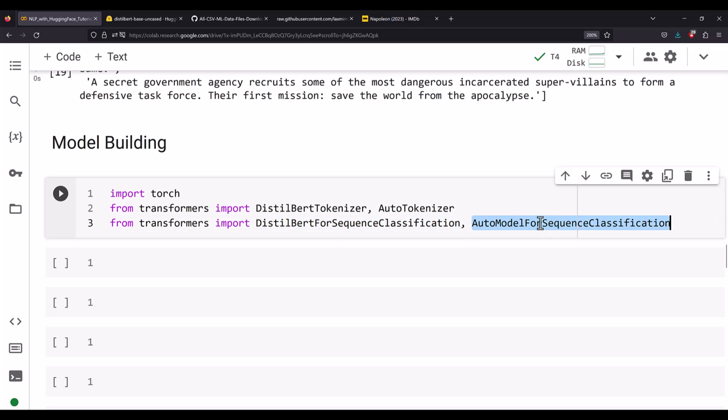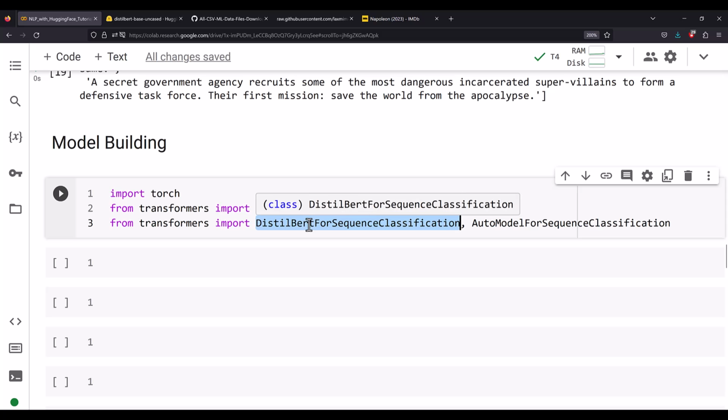Whatever model you give there, these two will automatically put a classification head at the top of the model. There is some limitation with these types of imports. For this one, you can only give a BERT-based model. For the other, you can give any kind of model for classification. That's the difference between these two.